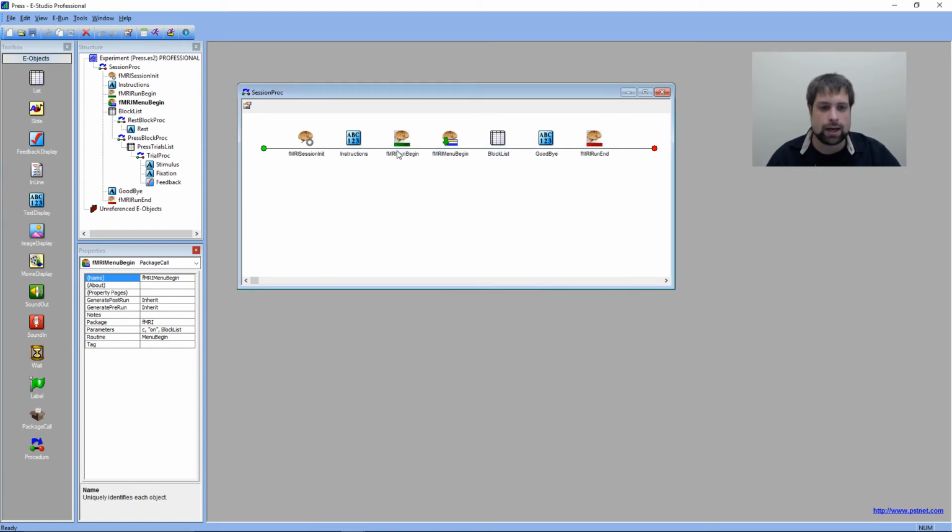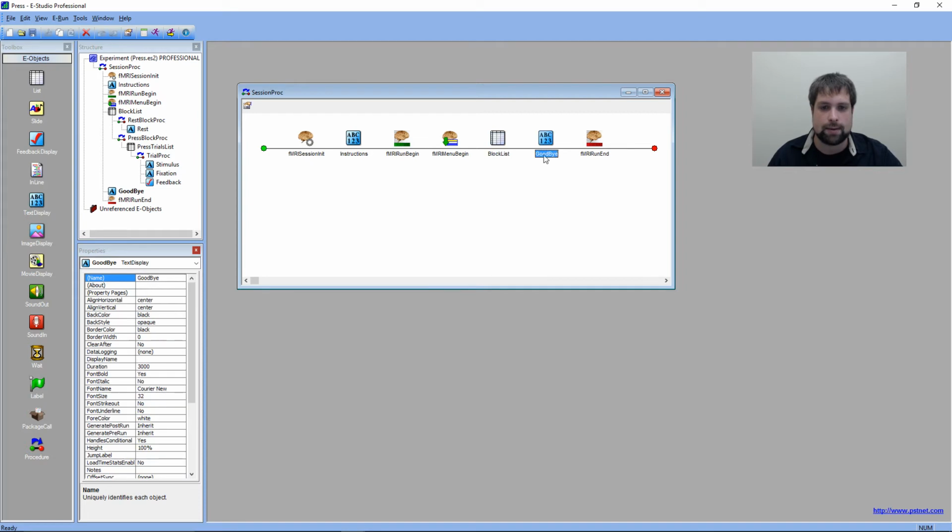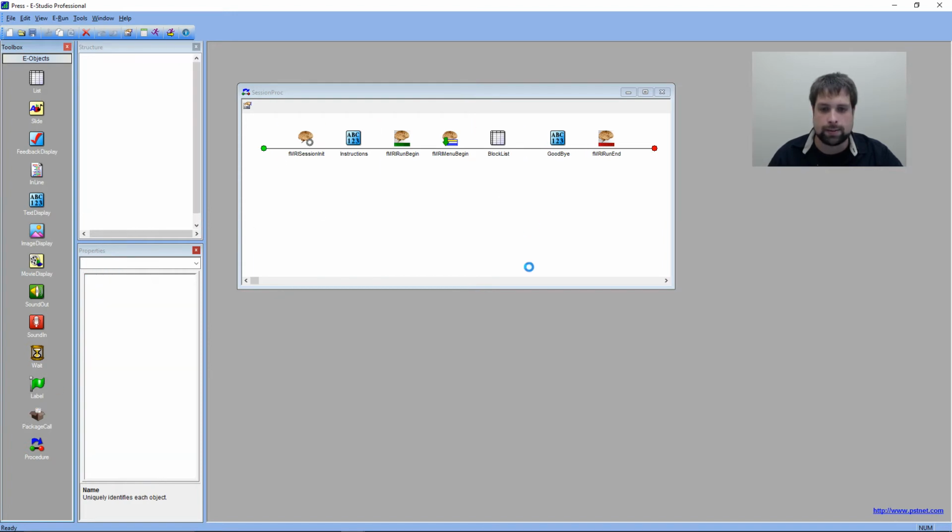So the only other thing I need to do now that I've made my menu is I need to do 2 more things in order to get this menu to function properly. The first one I need to do is I need to actually add a menu end. That way ePrime knows, okay, there's no more menu, they're going to be done selecting from this, and I'm going to put that just between my block list and my goodbye. So all I do to make that is I take a package call object and I put it just between my block list and my goodbye.